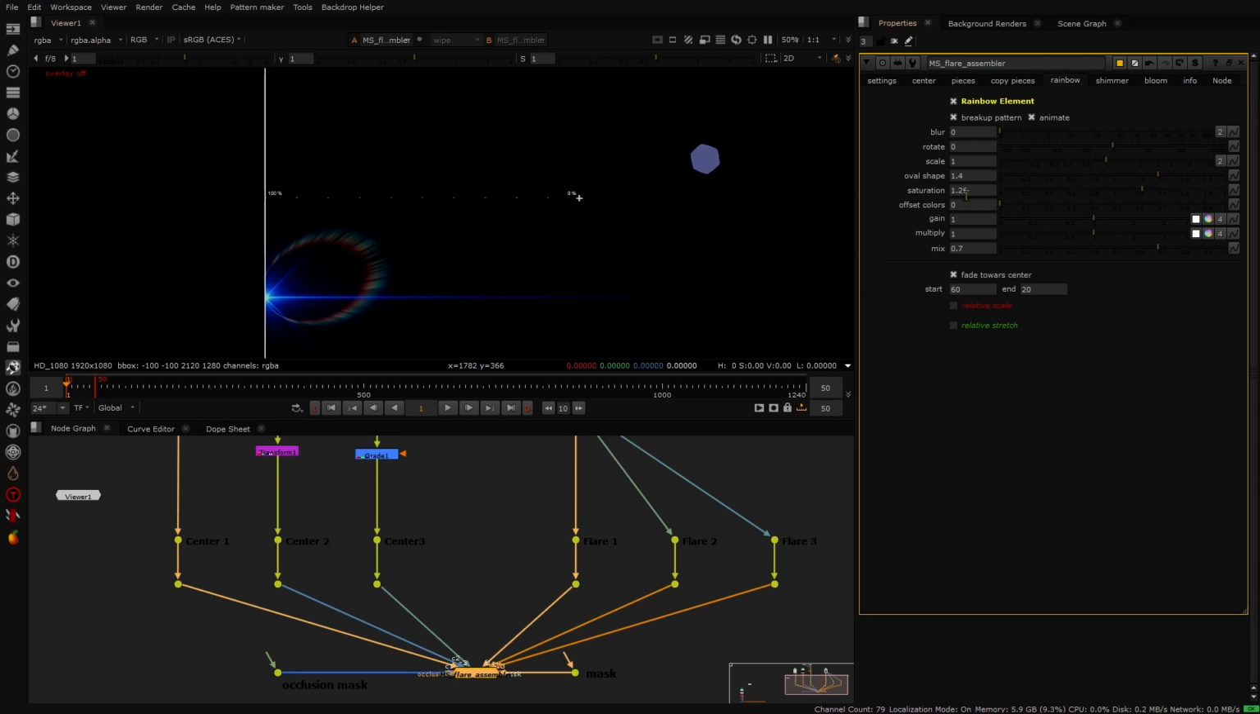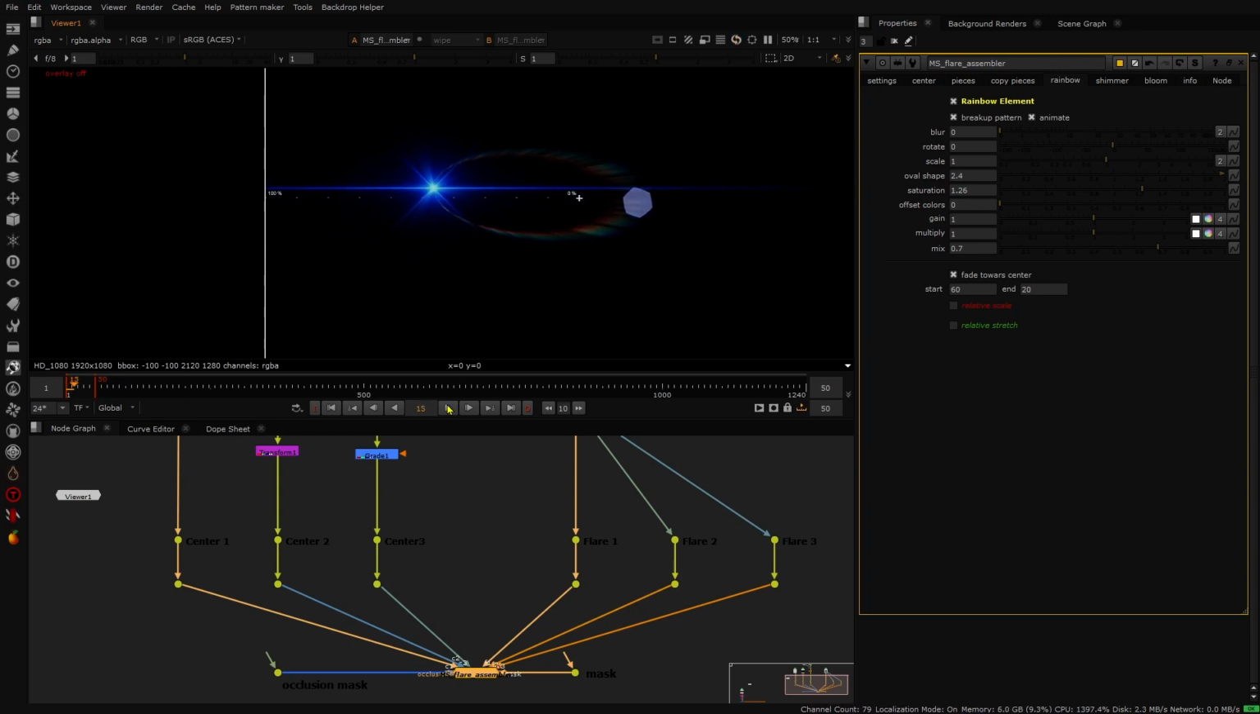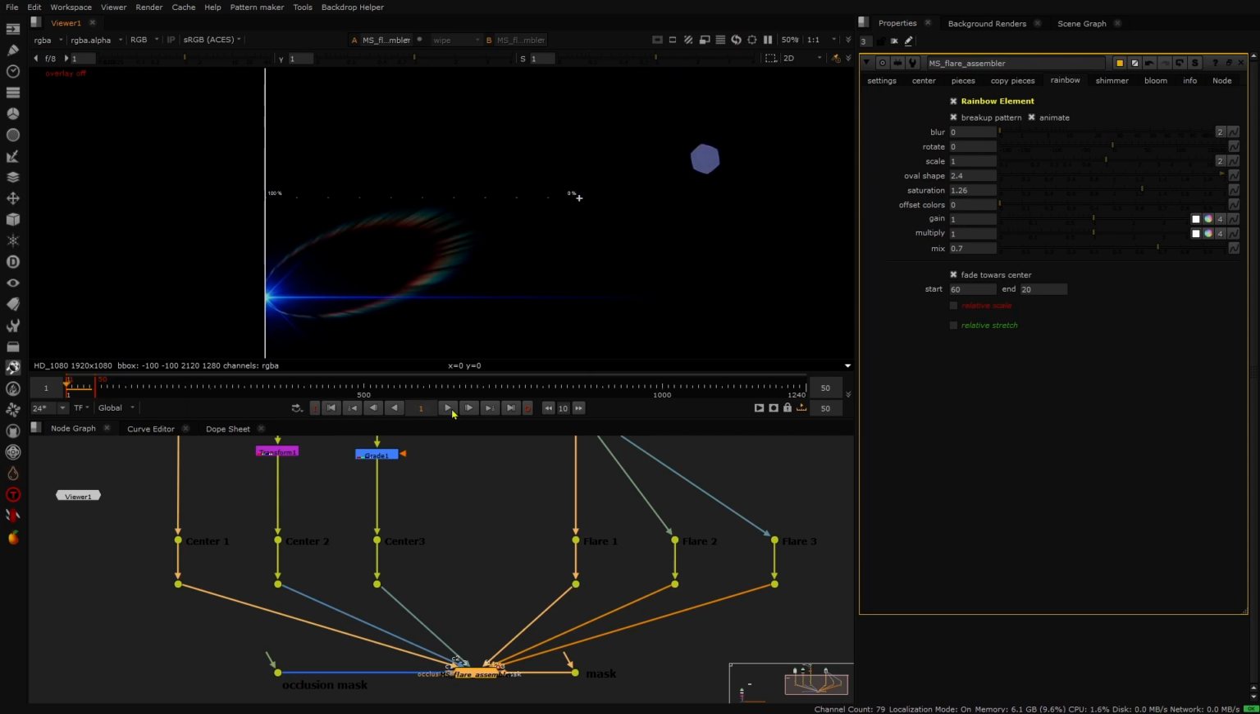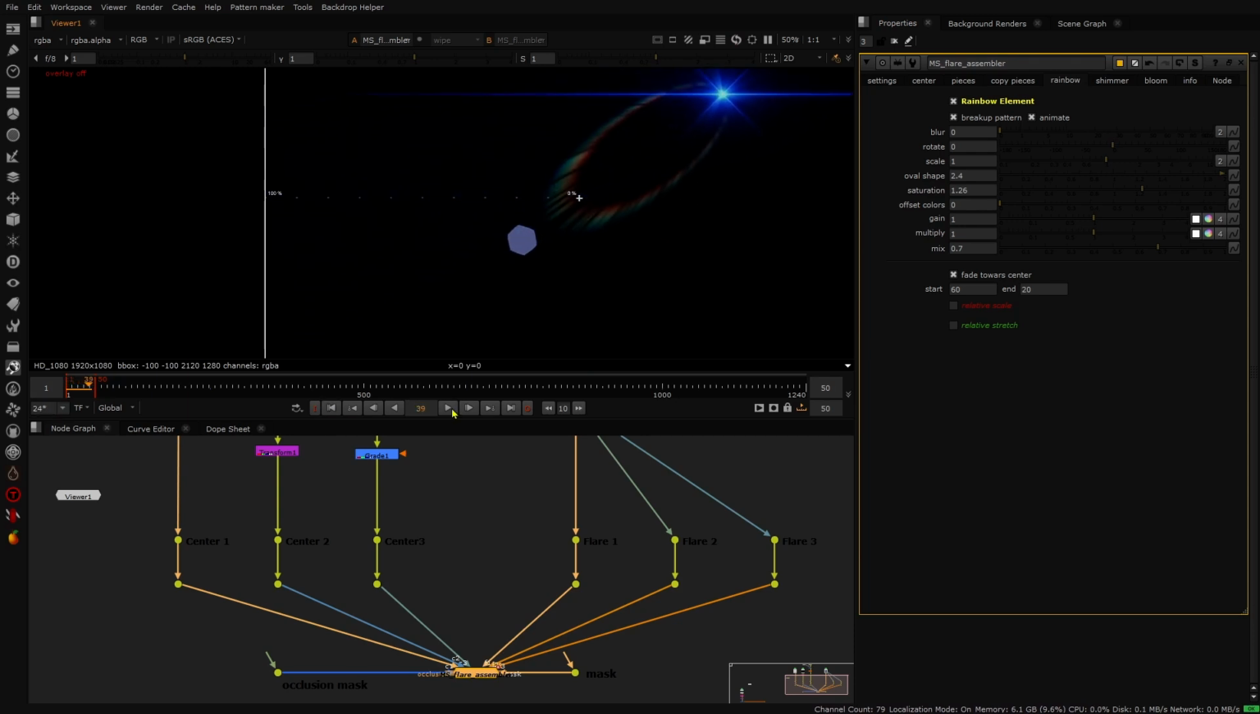Now we have different scaling options. First of all, we have the global scale. And then we have the oval shape, which just makes that whole thing oval. And as we play it, you see this thing is always aiming at the center no matter what. You cannot turn that off because for the rainbow it just makes sense. And as you see, the turning around the center is very rapid.